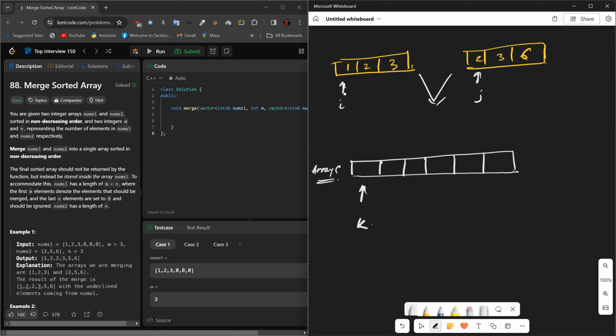Now we will compare both of these indexes to see which value is smaller. In this scenario, at position i the value is 1, and at position j the value is 2. So which one is smaller? Definitely the 1 is smaller. So we will put this 1 here in array C, and now we will increment the i pointer and the k pointer.